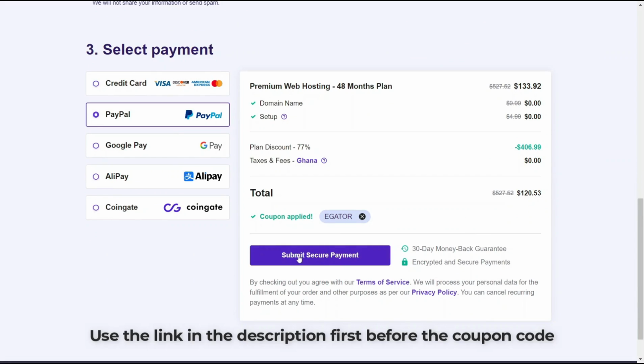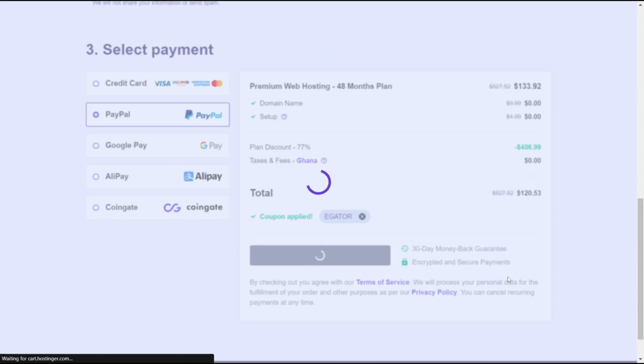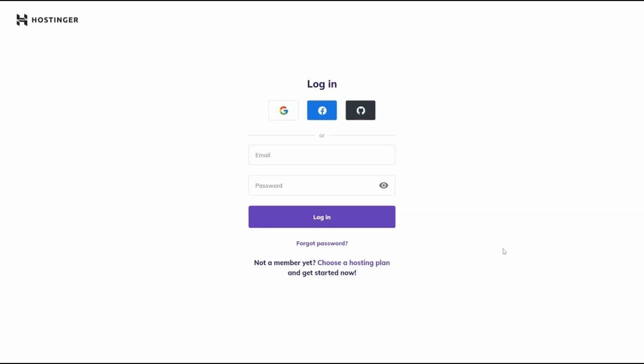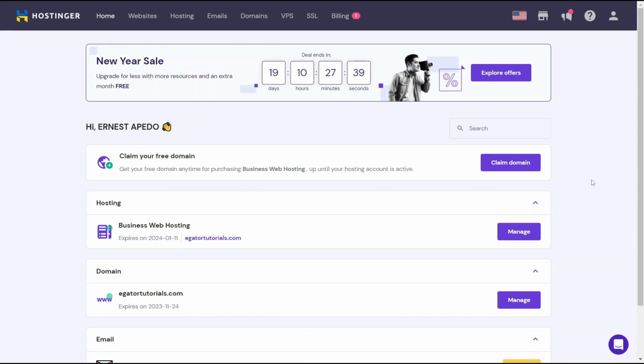All right, so we are going to go ahead and submit our secure payment. After the payment, make sure you check your email to finish up everything, confirm your email and all that. And right here I'm going to log in. So right here I just logged in.